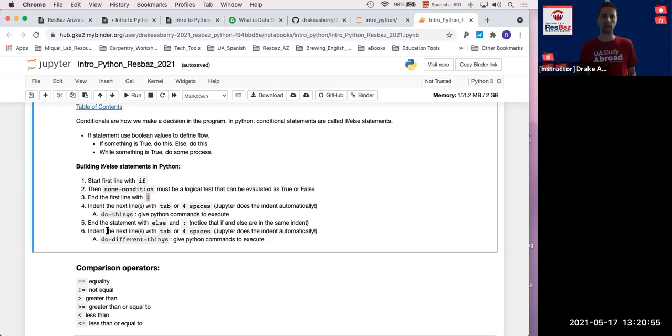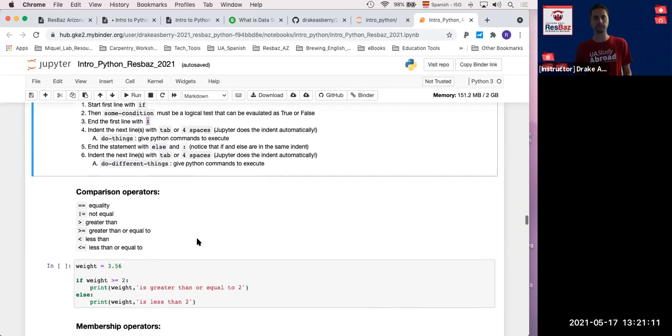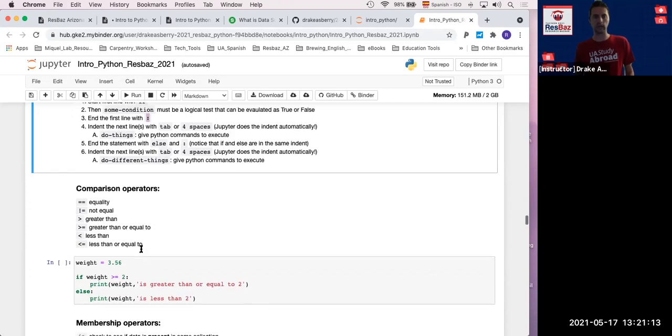All right, and then we're going to end with an else statement. So if this thing is false, we're not going to do the indented line. We're going to go to the next line and say, if it's false, then do something different. So we're going to use comparison operators to show equality, not equal to, greater than, less than, greater than or equal to, less than or equal to. These are some things that we can do to compare.